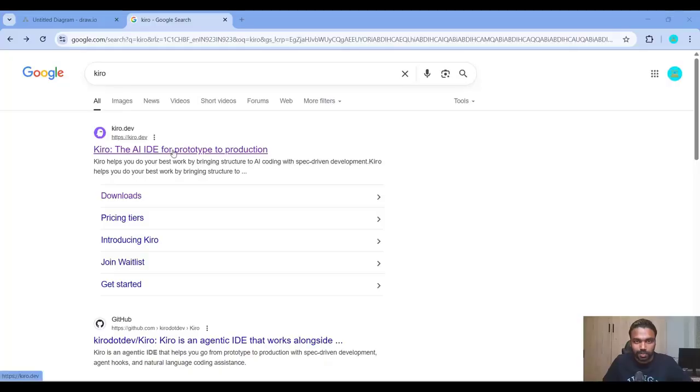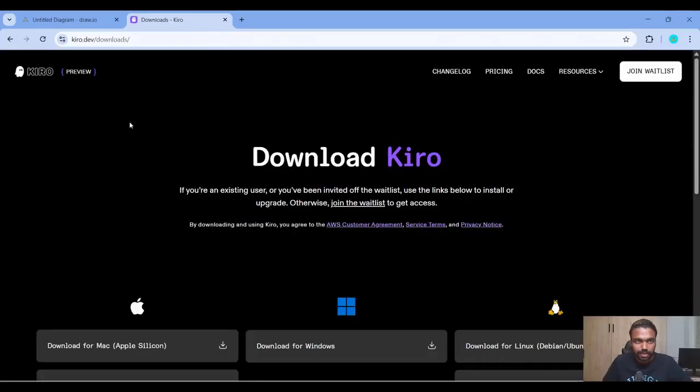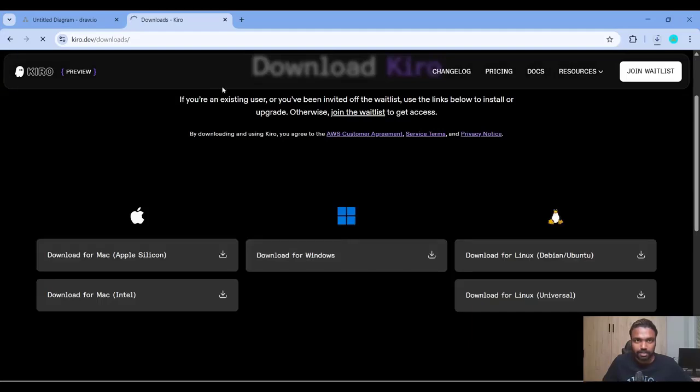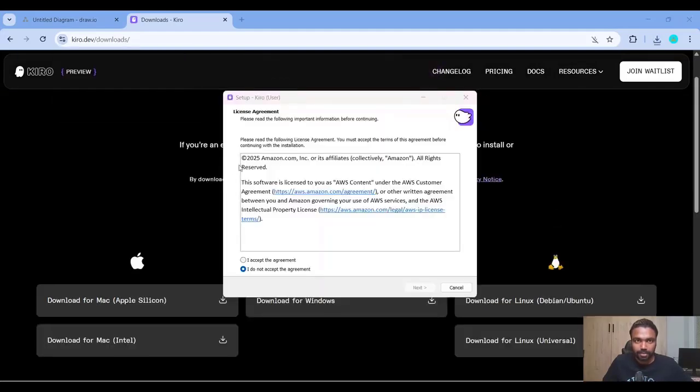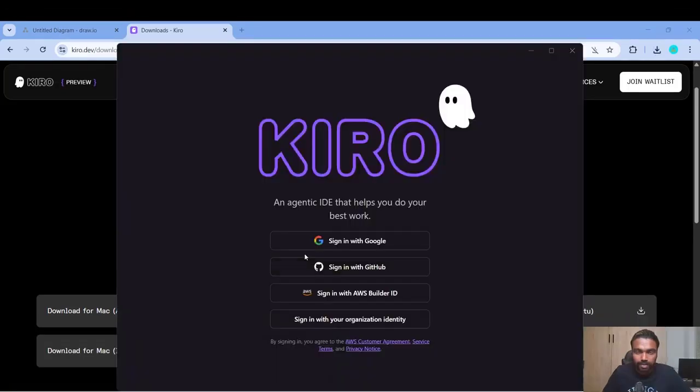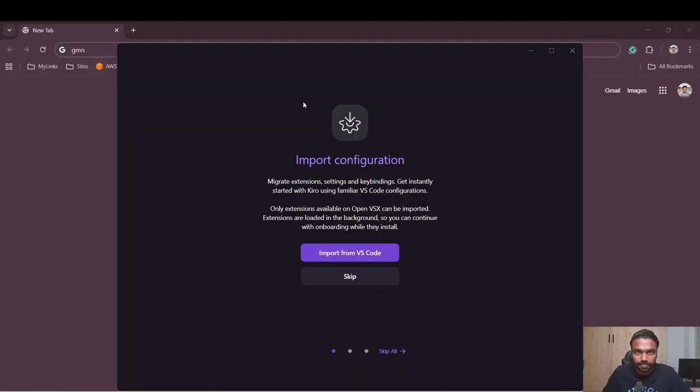So let's first download Kiro to our system. I'm using Windows, so I'll download Kiro for Windows. Right now Amazon is providing Kiro in preview mode, so for now you can use it for free. Let me run the installer real quick. Now it's installing. I'll be logging in using my AWS Builder ID. To join using Google ID, you'll have to join the waiting list on the Kiro website.